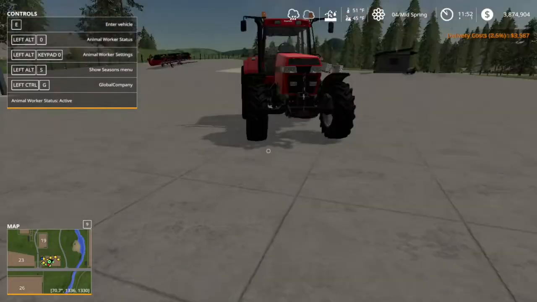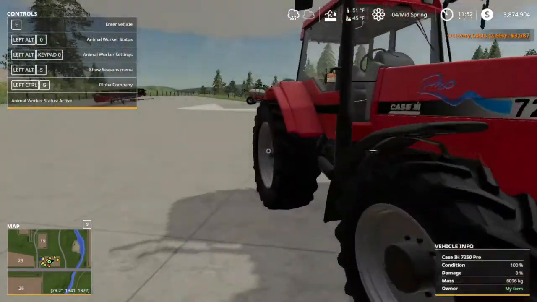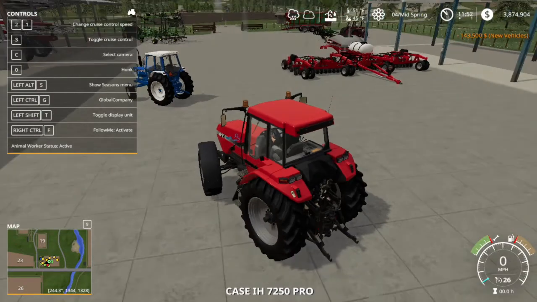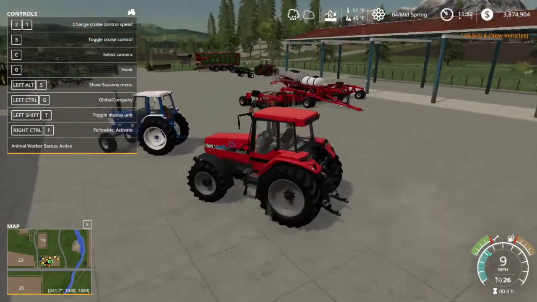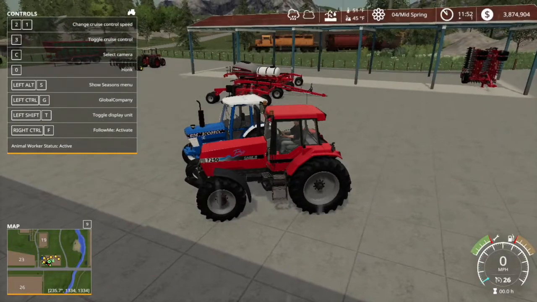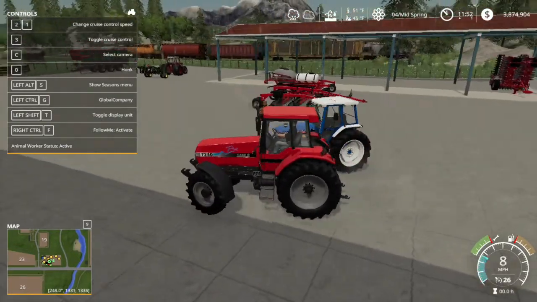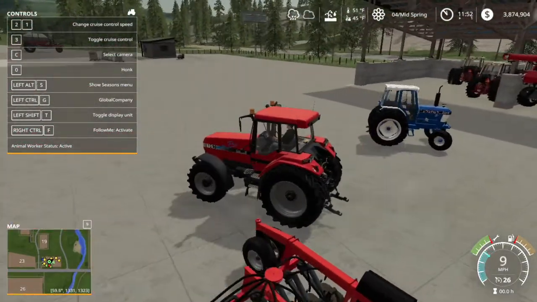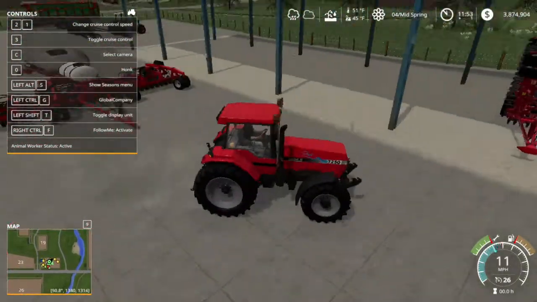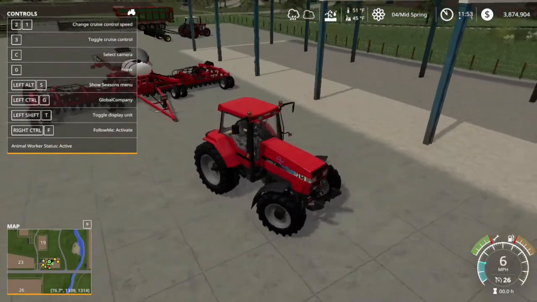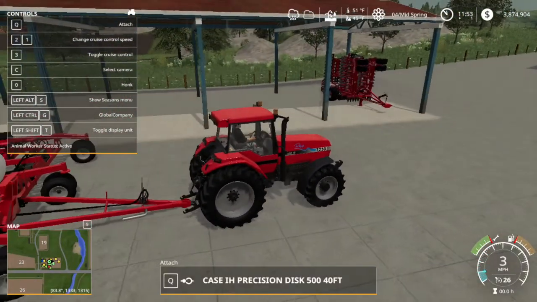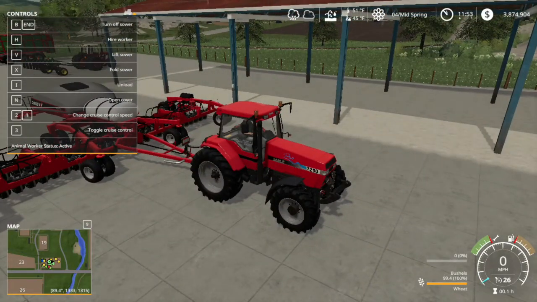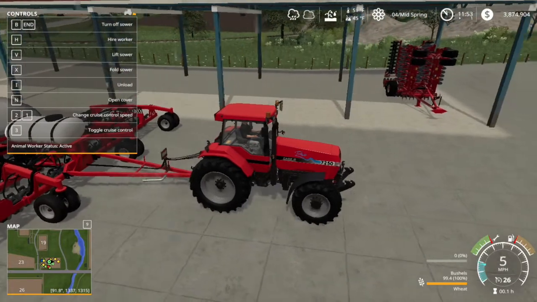Kind of a common tractor horse I get in the game for medium tractors. So it's basically a little bit bigger. Just a little bit. This is a 7250 Case International. It's a Pro. Let's see how it pulls this planter. Also, it's raining, so if we were dragging that field, it also would kind of make it see which one's better.